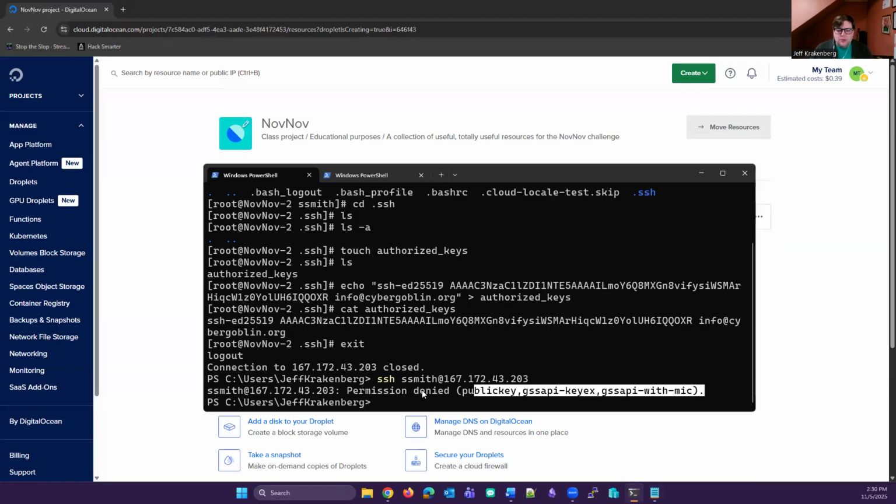Feel free to yell at me or comment if you have more thoughts and feelings than that, but SSH key authentication is something you'll want to get familiar with if you like using remote resources and you want to access them securely. I know it's a bit short for today, but that is all I've got for you guys for today's NovNov, and we will be back tomorrow with potentially some more troubleshooting.